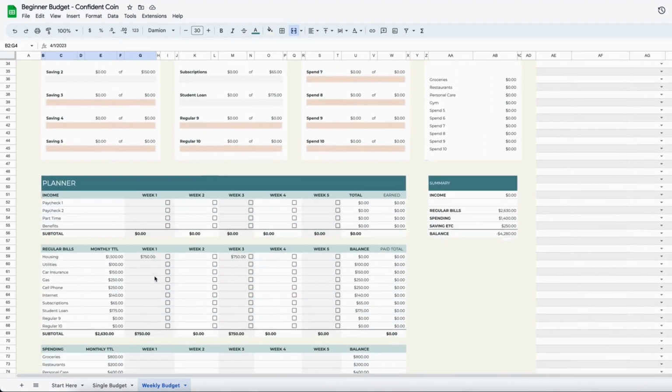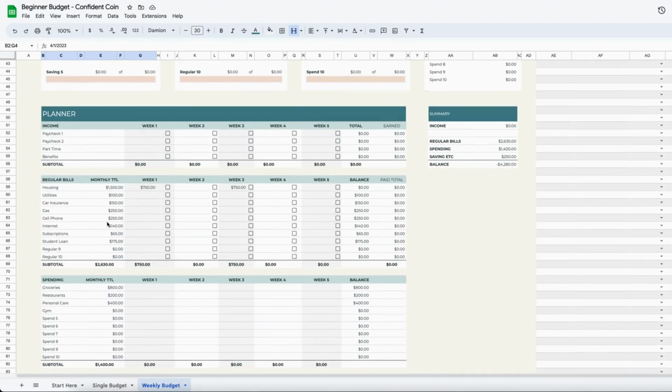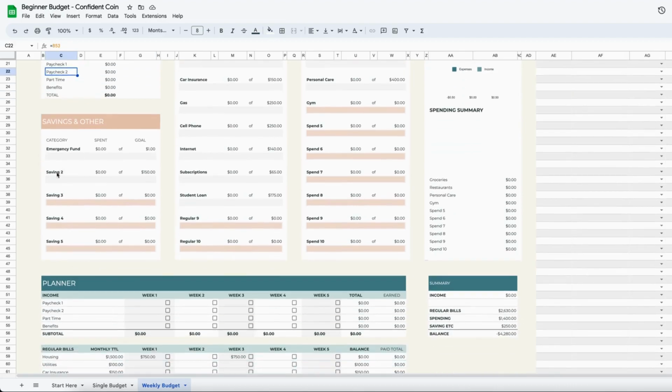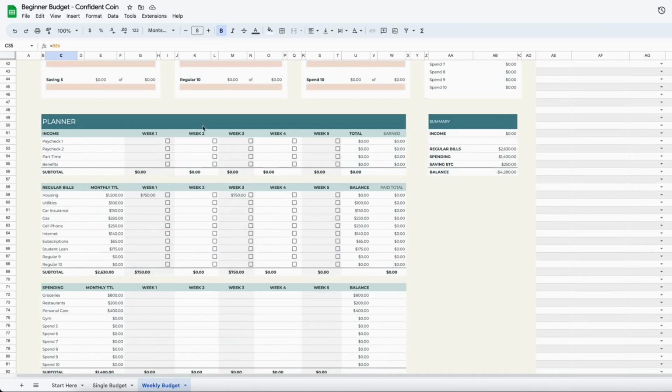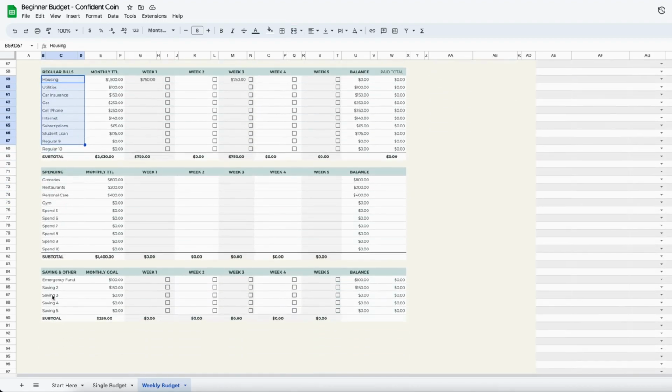So to get started, you'll want to scroll down to the planner at the bottom here and enter in some information. So instead of entering the information like we did before up here and in these spots, we're actually going to enter it down in the planner, and it will all transfer up to the top for us. So the first thing that you'll want to do is enter in some names of your income, and then enter in your regular bills. Again, there's 10, everything is the same, spending and saving. So just repeat those.